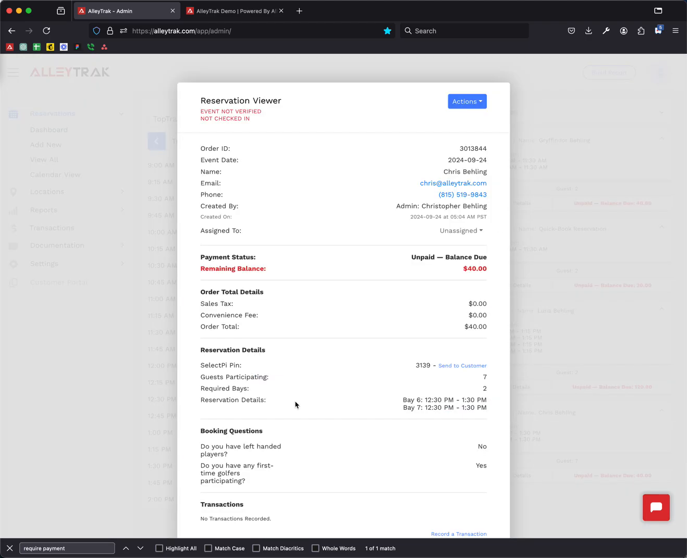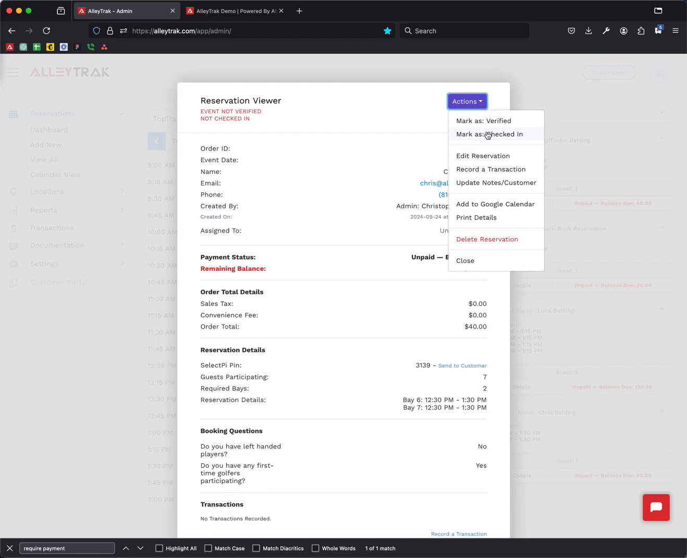AlleyTrak has a handful of workflows that allow you to modify the status of an event over time. We can mark an event as being checked in or checked out. We can edit the reservation if we want to add on more lanes, more time. If we want to move the event, we can do all of that through this admin panel. We can also create new reservations when needed.